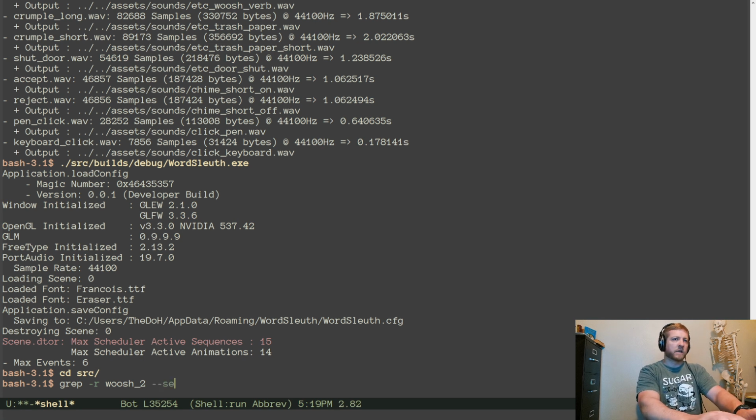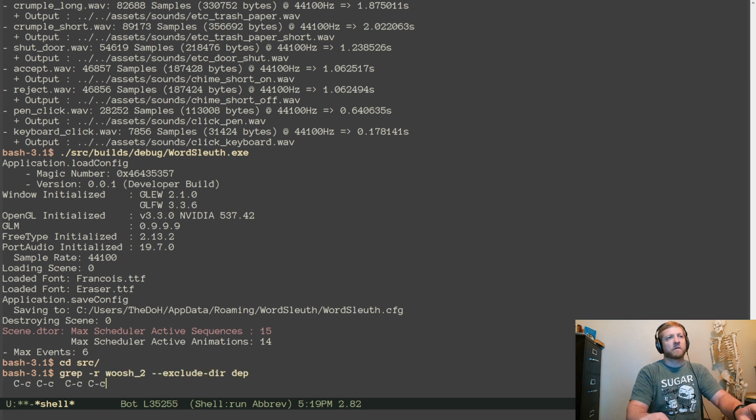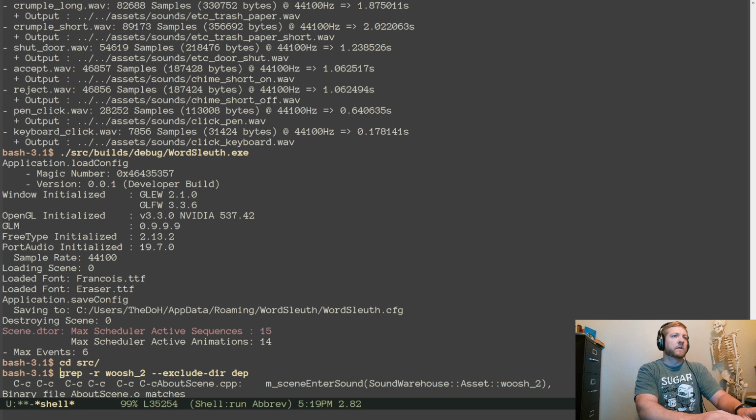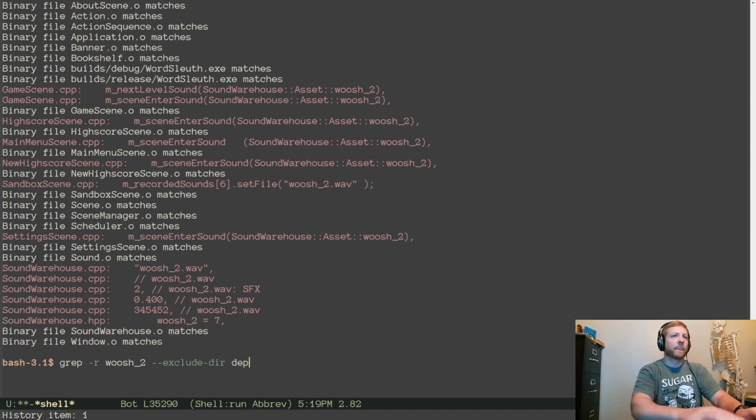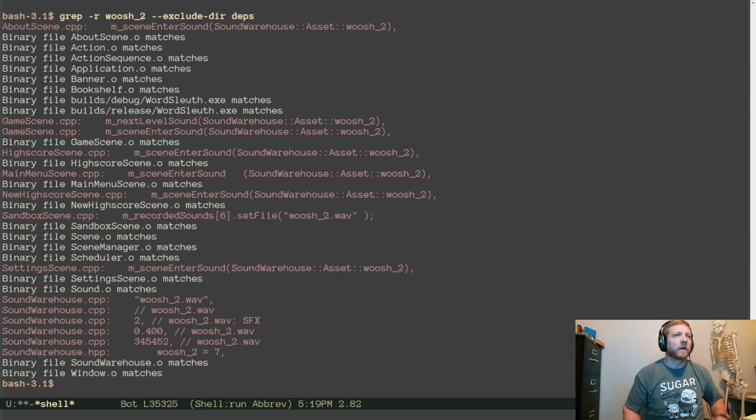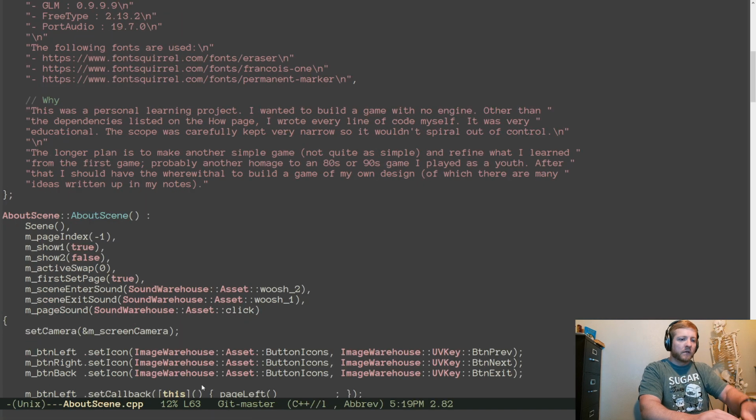In dash exclude directory dependencies, or deps. No, don't do this to me. Okay. So about scene, game scene, it's that next level sound. That needs to go away. Scene enters can stay. Scene enter, scene enter, scene enter. Sandbox I don't care about. Settings, scene enter. Okay, so mostly it's just enter. Good, good, good. That makes me happy.